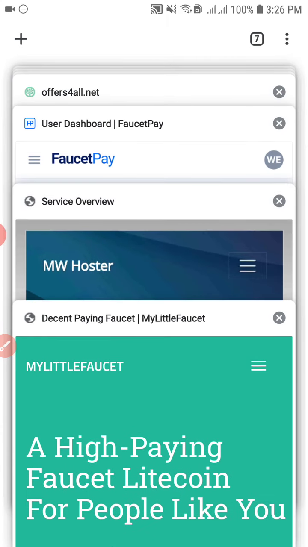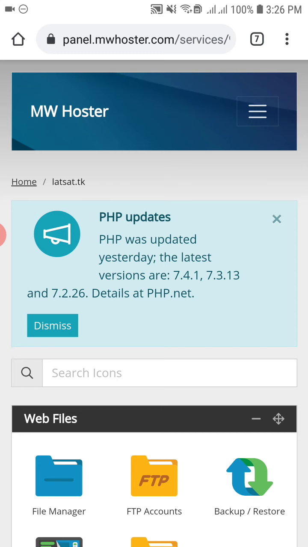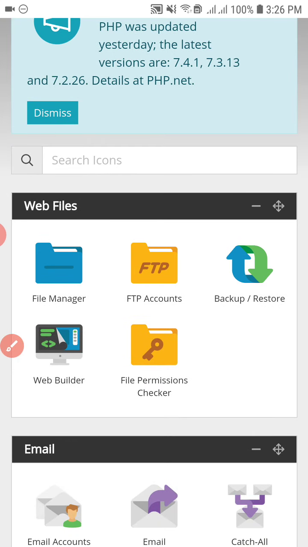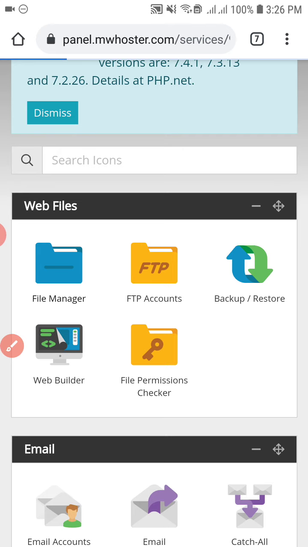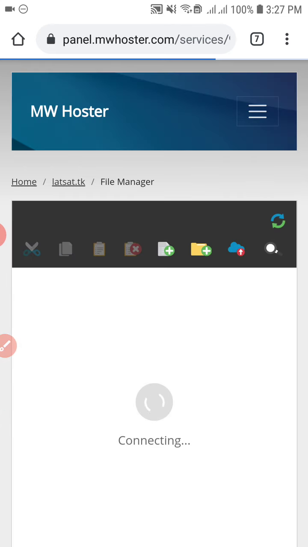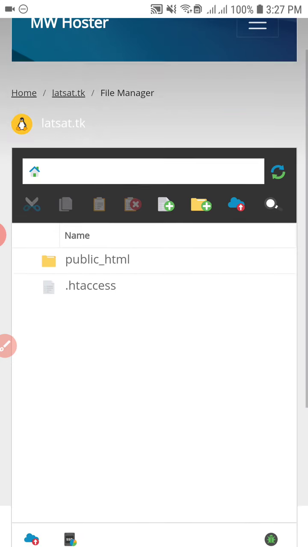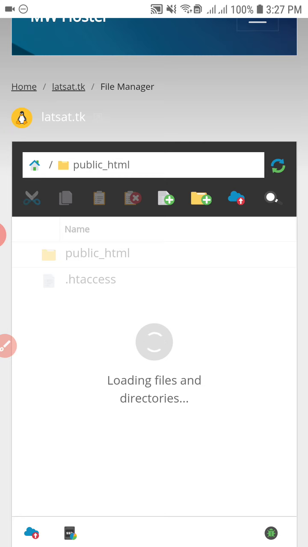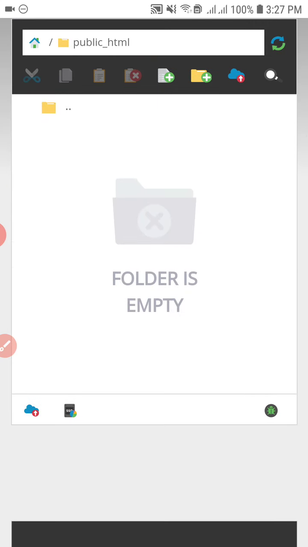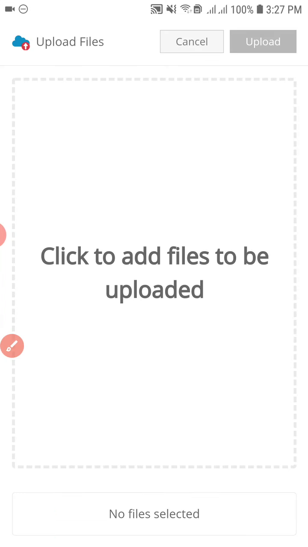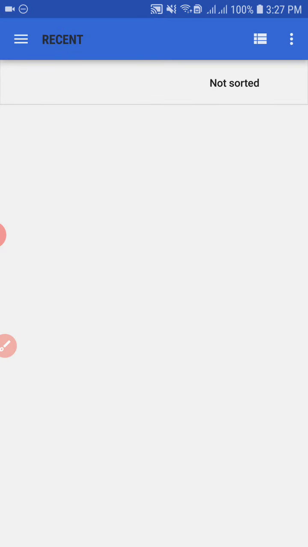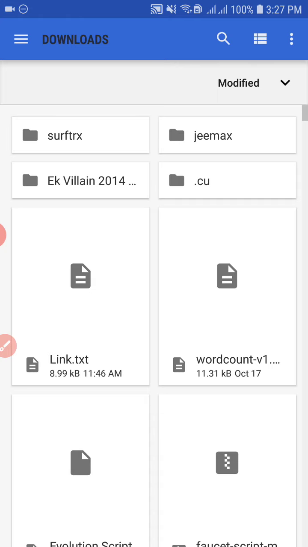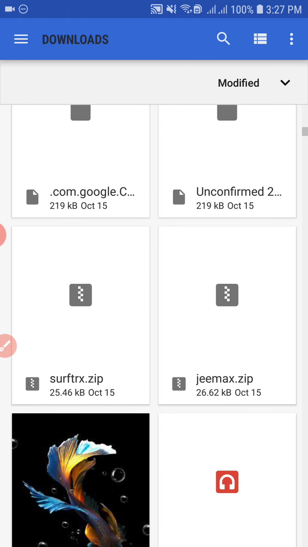Now, go back to your hosting. I'm using MW Hoster, which is a paid hosting. So, when you log in into your cPanel, go to your file manager. Now you will double tap on public_html and now you will click on this upload button and click on here. Now you will select the file or the website script which you have downloaded from Faucet Pay. So in my case it is named as faucet.zip.